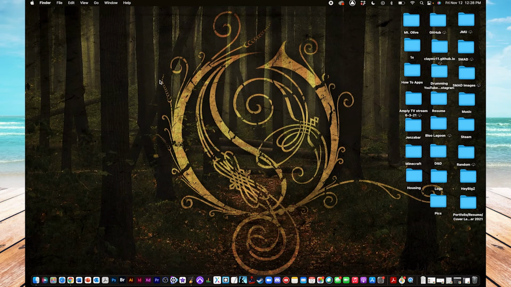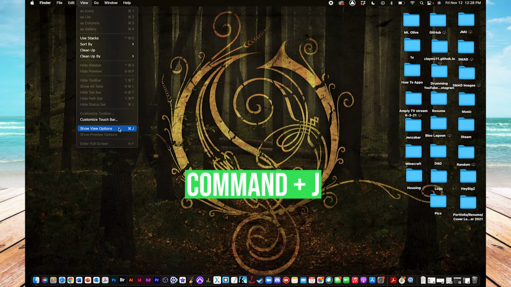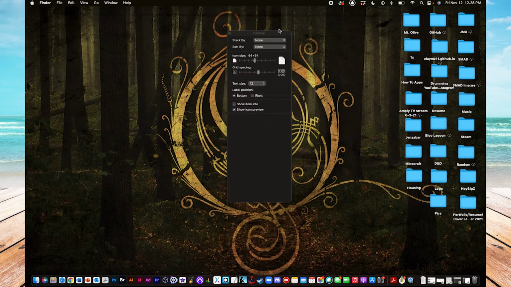Another way you can do this, if you want a little bit more customization, is you go up to the top menu bar again and look for View and click that. And then down towards the bottom, click on Show View Options or keyboard shortcut Command J. And here you are able to customize specifically if you want to increase or decrease the size of icons, or just the grid spacing, or just text size.